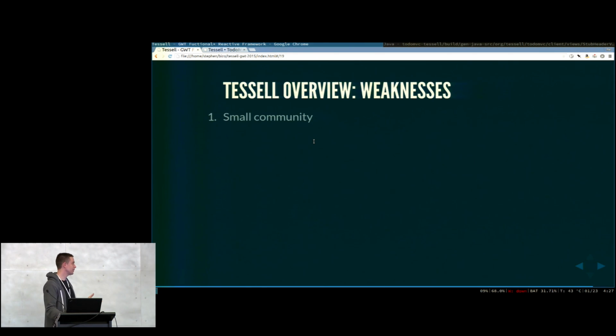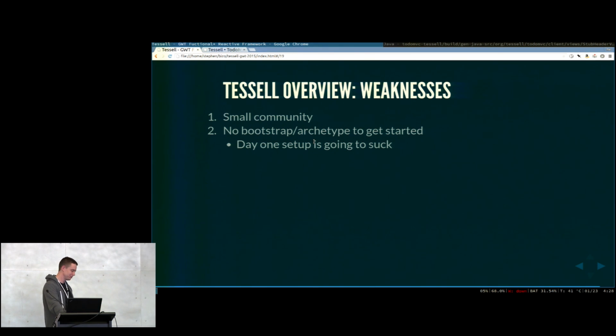So Tessel does have some weaknesses. It has a small community. There's no bootstrap archetype sort of thing to get started. I try and screw around with this every once in a while, but it's just not something I'm interested in. Which means day one setup is going to suck, right? Setting this up on day one, I just don't have any pretenses that this is going to be nice.